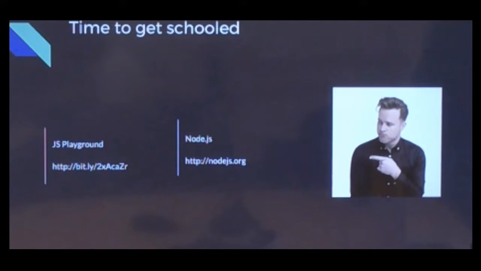So that's bit.ly/2x capital A, lowercase c, lowercase a, capital Z, R. I'm going to do it myself also. Is everyone on? Does everyone see HTML? Yep. All right, cool.